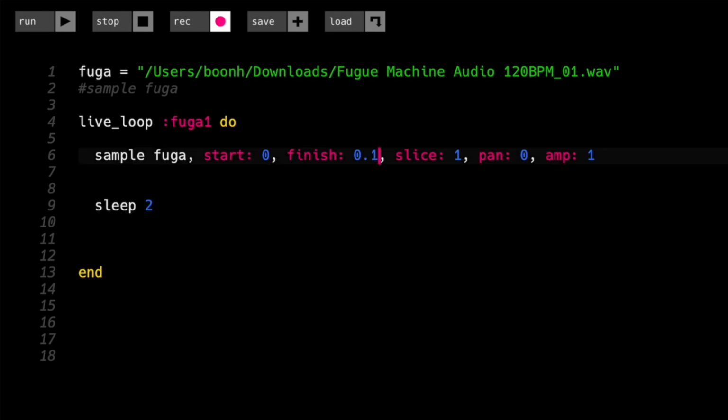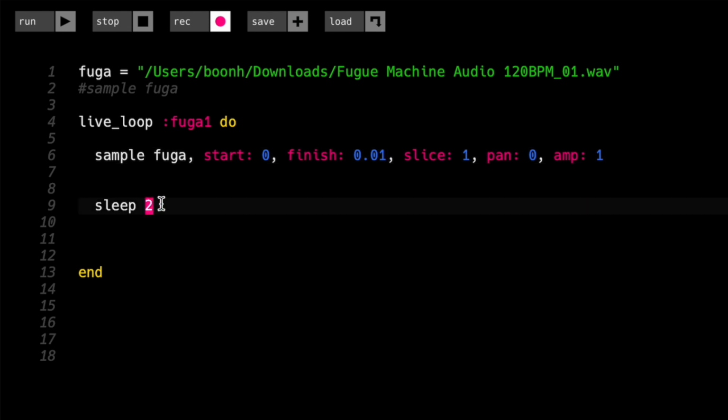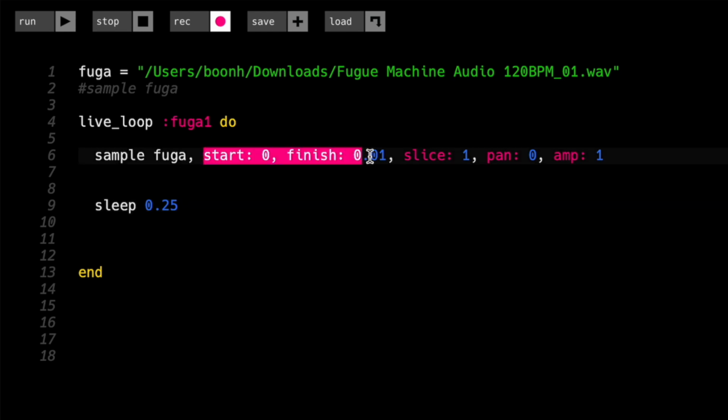So what we might do is change the finish point, because it's quite a long file. I think it's about 7 minutes. So let's try 0.05. Let's try 0.01. Now we're talking. So let's do a sleep of 0.5. Now we're in business. So this is our kind of benchmark, as it were.